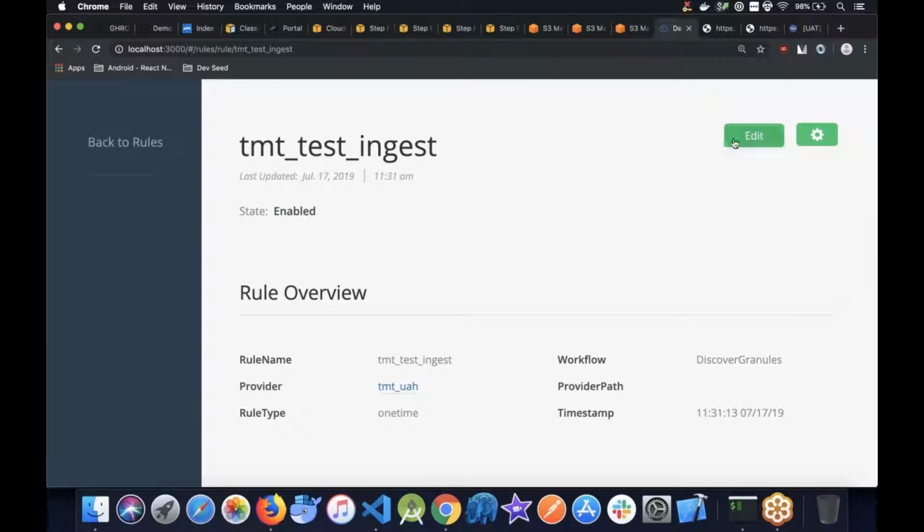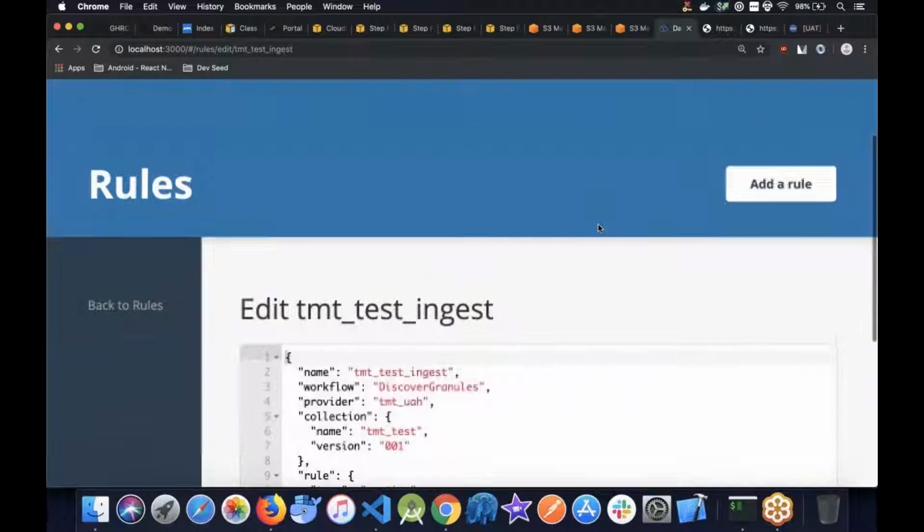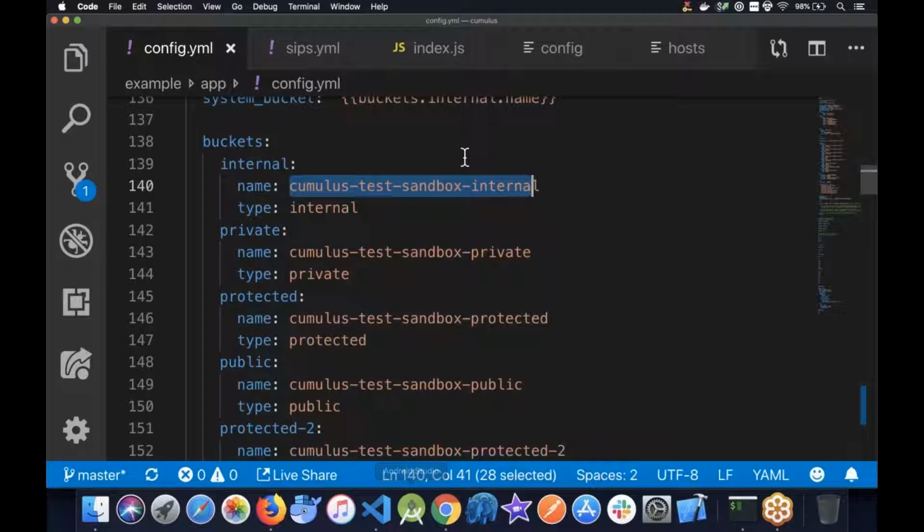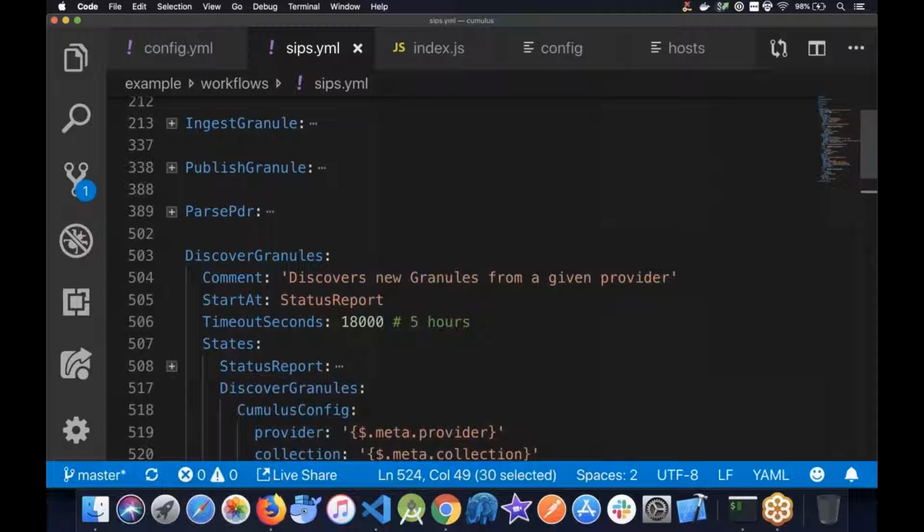And then this is what I mentioned before about different buckets. So we have the public bucket, protected bucket, and so on, and that goes back to the Cumulus configuration that we saw before, where we have an internal bucket. So you just have to specify in your collection that you want the internal bucket, and it'll know to use the bucket that you care about.